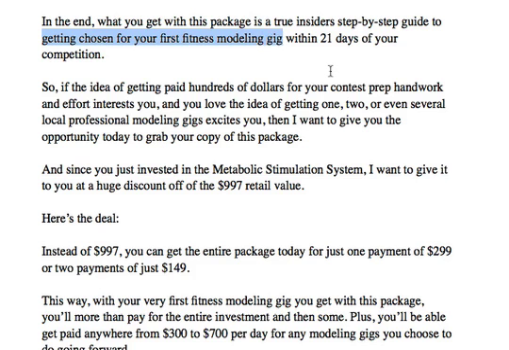This almost conveys that they're going to choose you. They're going to select you. They're going to come to you. They're going to want you. They're going to hire you. They're going to ask to pay you, which has a different perception than you going out and getting them. And so I strategically chose to say step-by-step guide to getting chosen for your first modeling gig within 21 days of your competition.